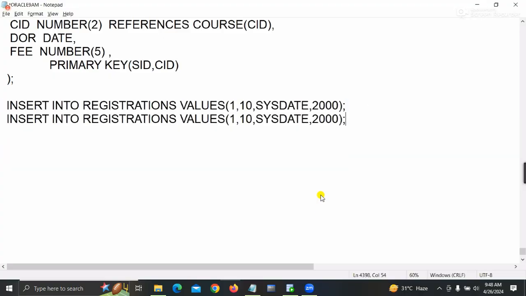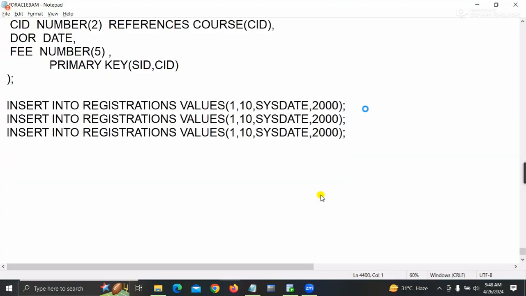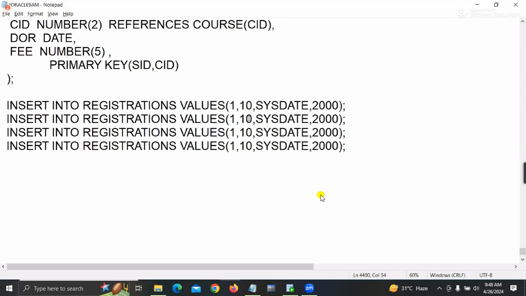So insert 1 1 1, 2 1 0, 1 1 0. What does this command give? Error.